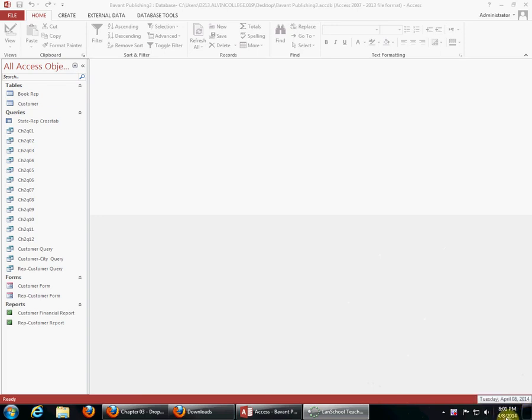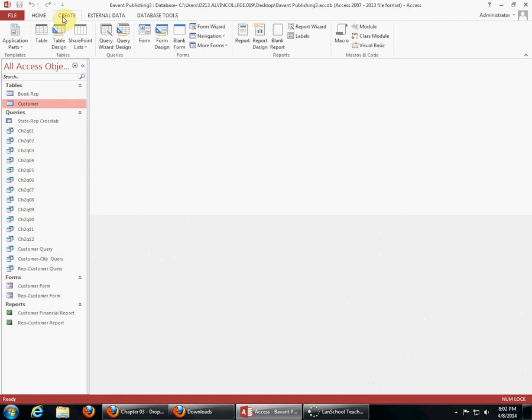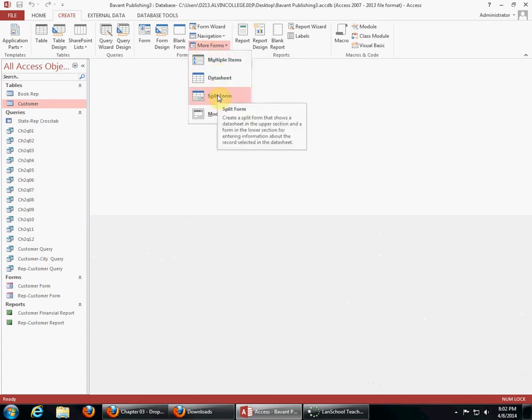All right. So with the Bavant open and saved as Bavant 3, you want to go to page 141. And the first thing it wants us to do is open the customer table. And we're going to create a split form. So y'all tell me, because you know how to do this already, where do you go to create a split form? Create. And then where? More forms. And split form.